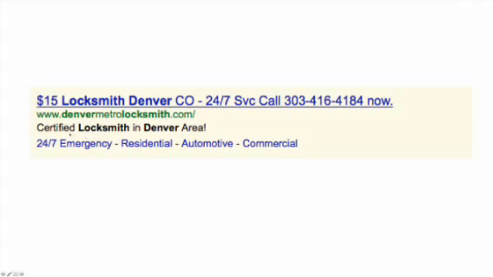Certified Locksmith, they use some features that you can use in Google advertising here in your site map on your site to have these relevant terms show up in the ad: 24/7 emergency, residential, automotive, commercial.